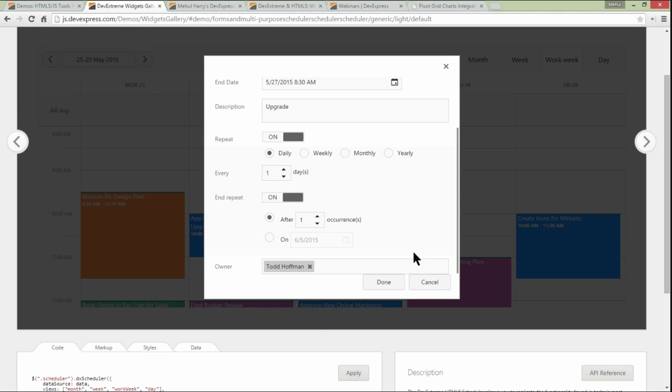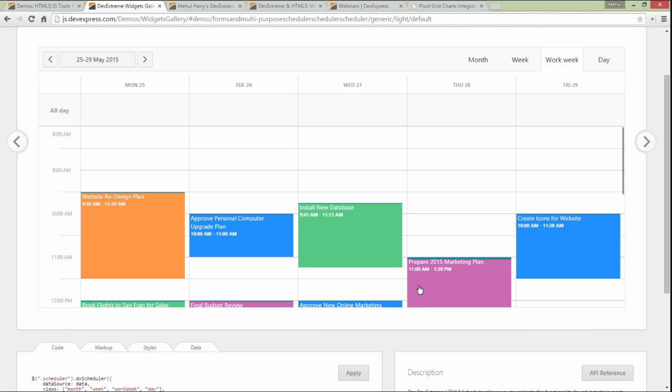It's got a beautiful user interface that your end users will intuitively understand because it's based on interfaces we've built in the past. All right, now let's take a look.